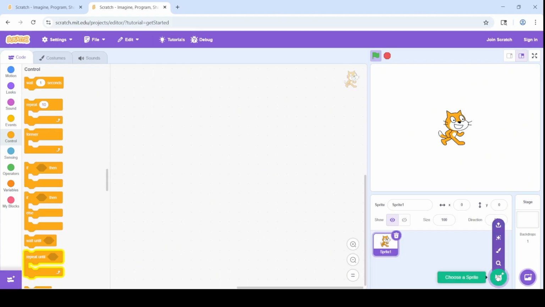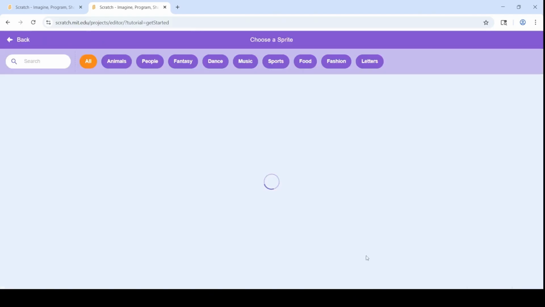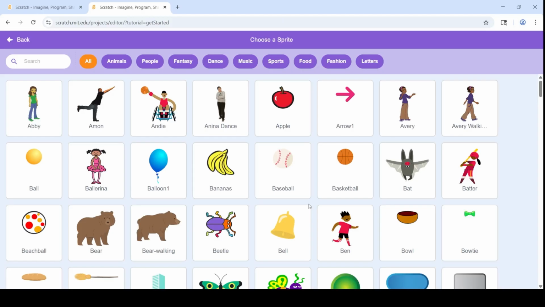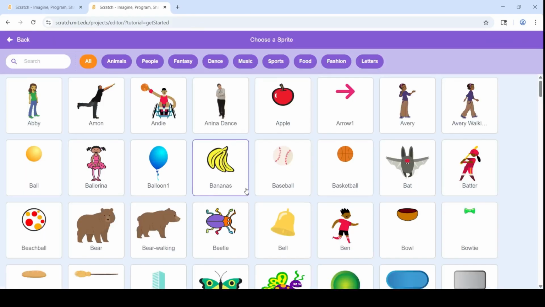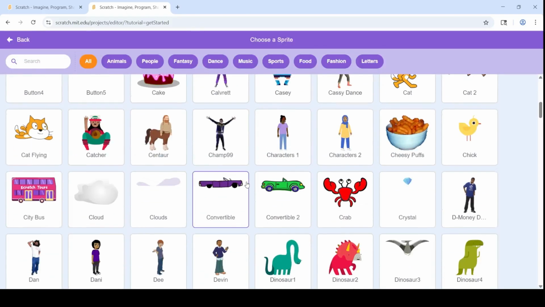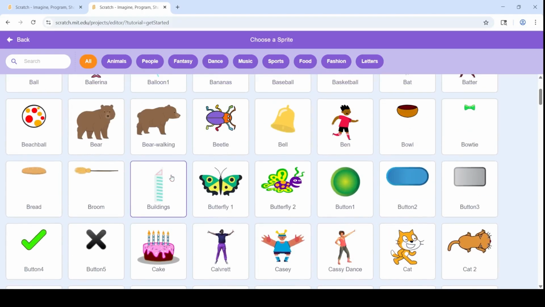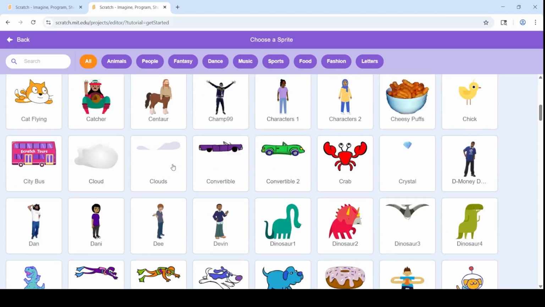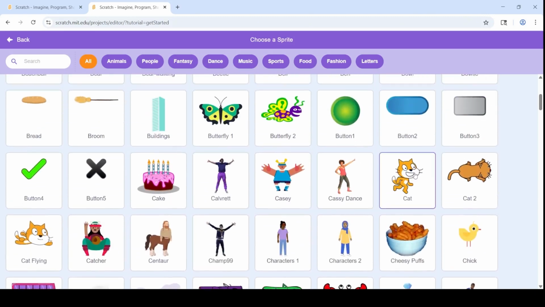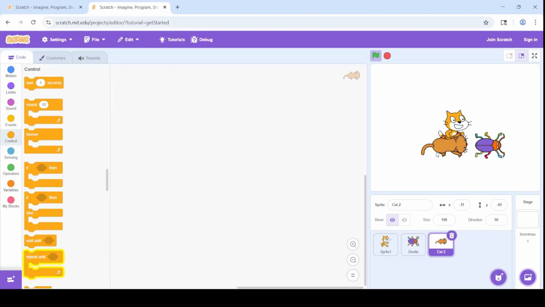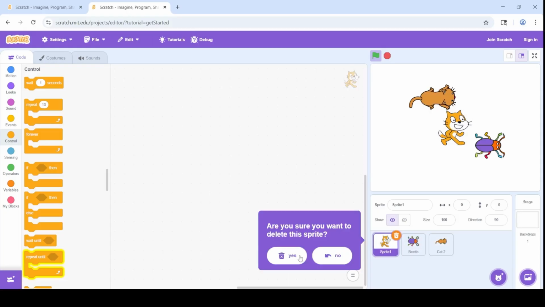For that I need to choose two sprites. I want a beetle, and I want the cat. Where is the cat? This cat. Alright, so I can get rid of this cat too.